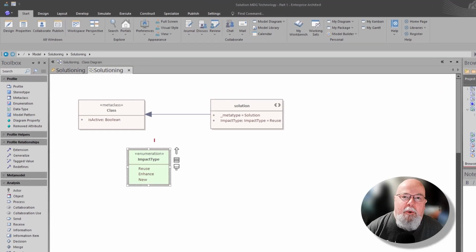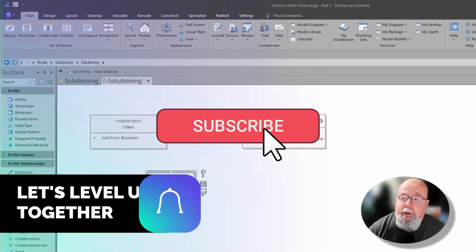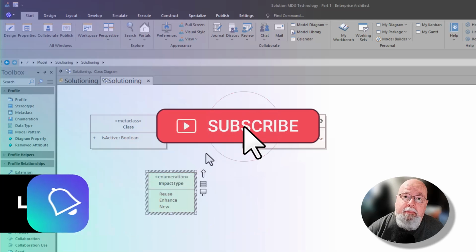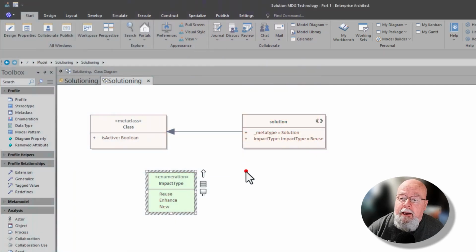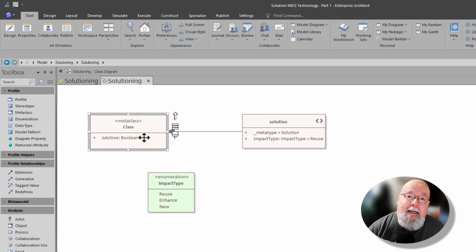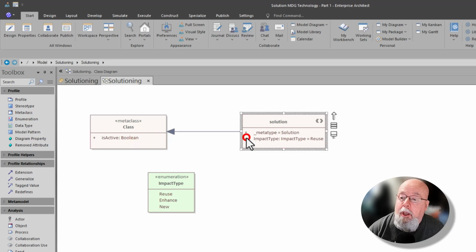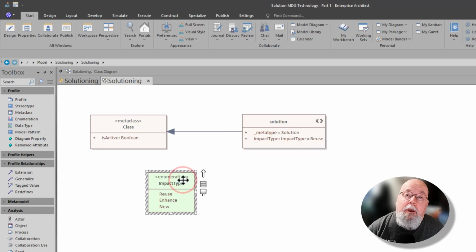All right, we're going to wrap up now. We've gone well over 30 minutes. I'm going to break this up into two parts in building an MDG. Today, we created a metaclass for the class element that we want to use in our tooling. We created a stereotype with a tagged value using enumeration. And we generated a test MDG.